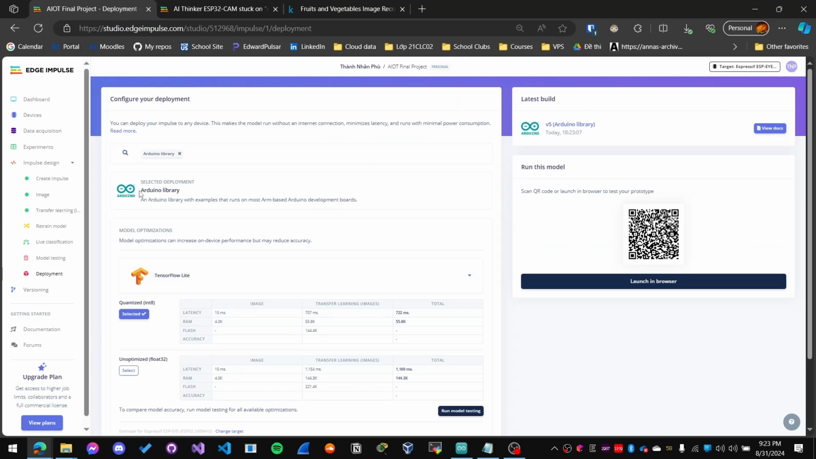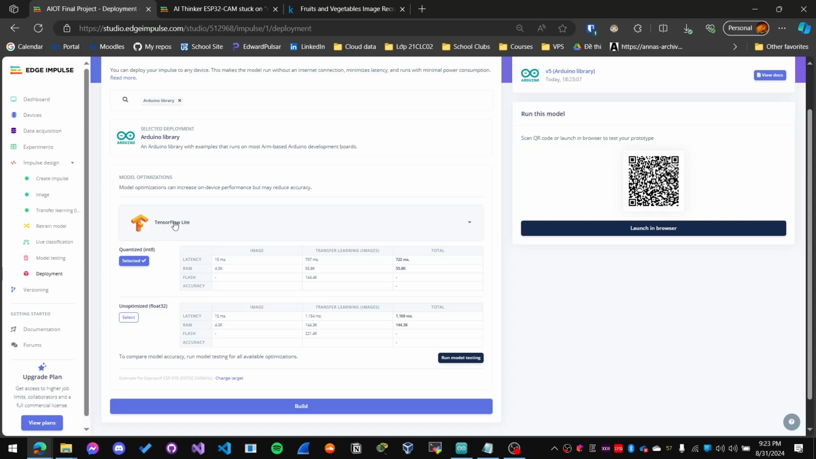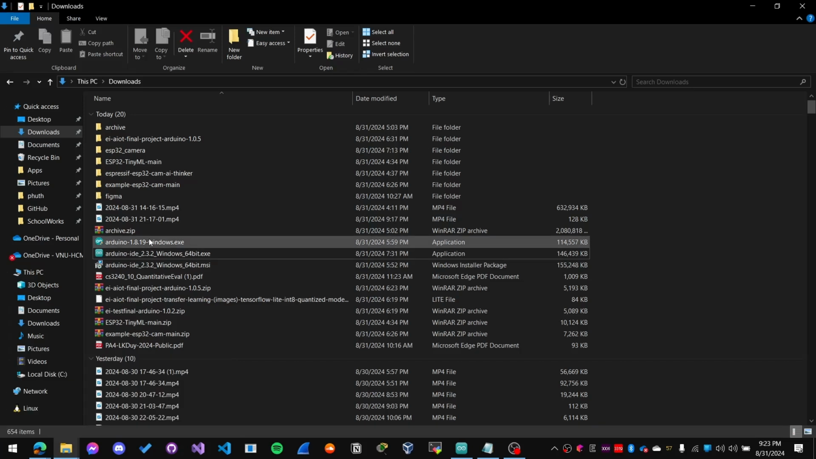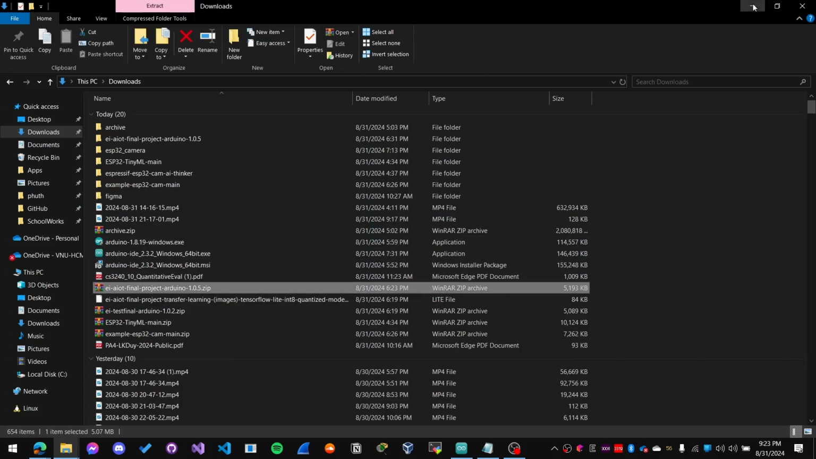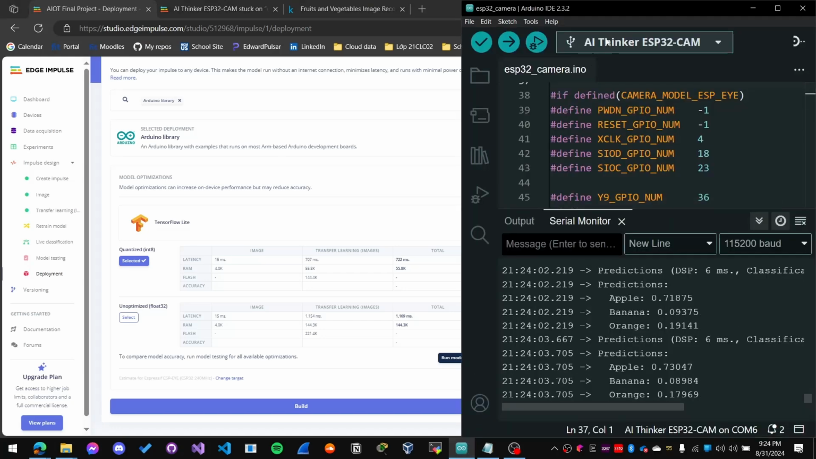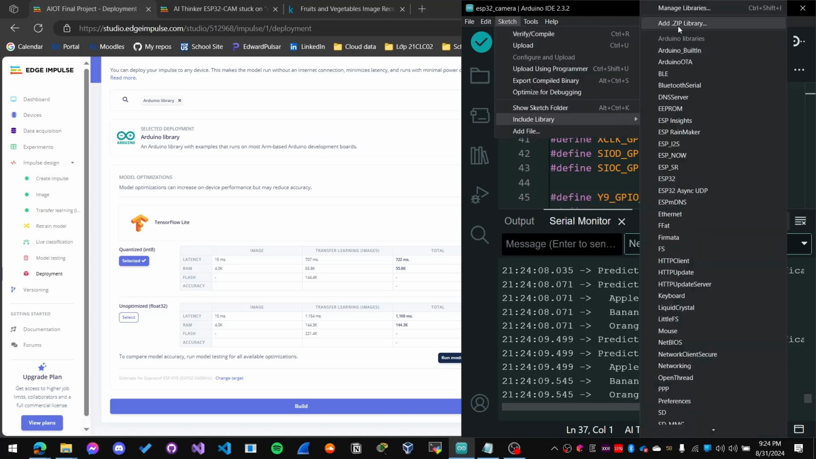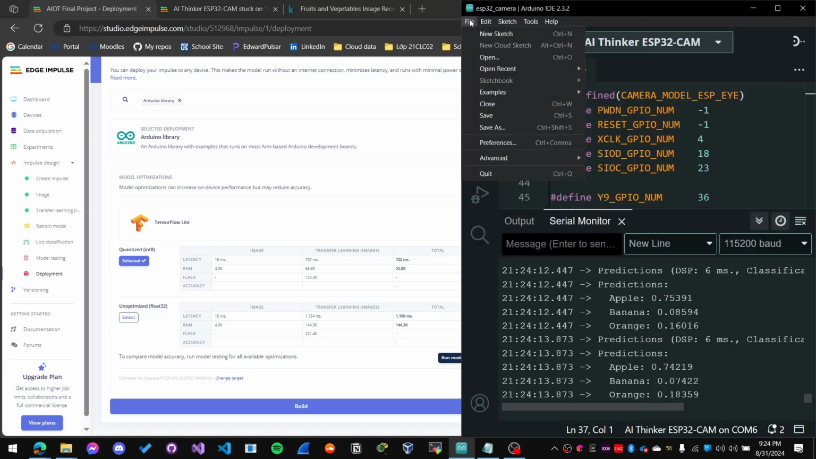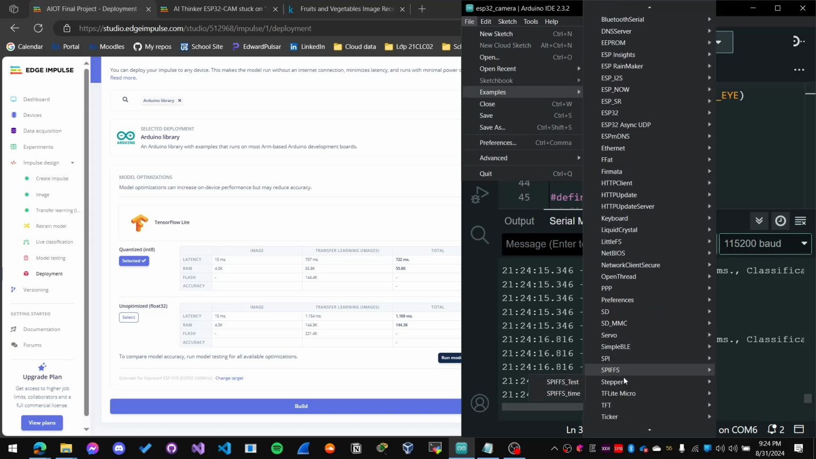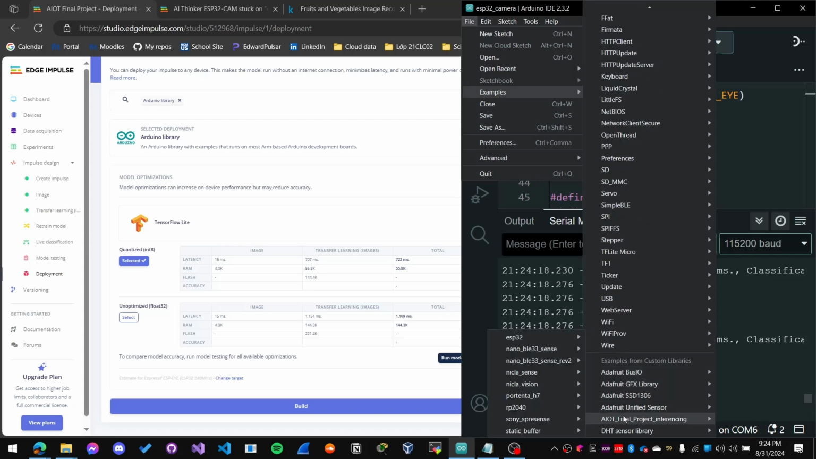For deploying, we need to use our Arduino library and the TensorFlow Lite model optimization. We select quantized int8, and then build. After that, we're going to have this file over here. And to run it on our ESP, in the Arduino IDE we go to Sketch, Include Library, and Add .ZIP Library. After that, we go to File, Examples, and choose our custom library, which is here, ESP32 and ESP32 CAM, to be able to run the model.